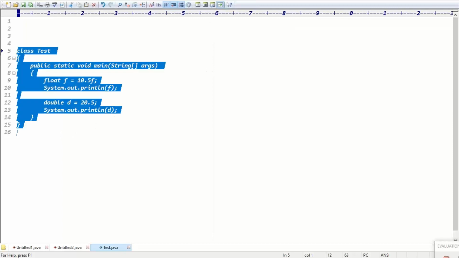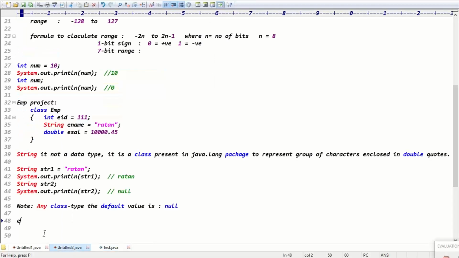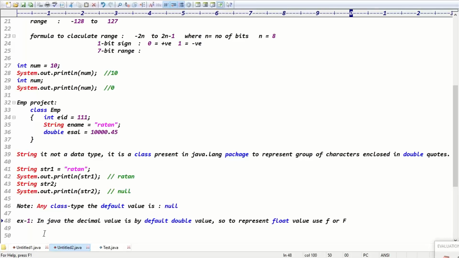Exactly. Guys, this example with the conclusion, tell me. Example one. In Java, the decimal value is by default which type, guys? Double value. So to represent the float value, use either small f or what? Capital F constant, guys. Small f, or you can use capital F also. Not a problem. Guys, in Java, the decimal values are by default double.